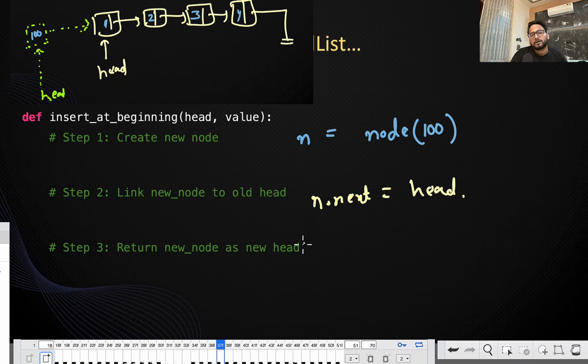Sorry, so n dot next should be equal to whatever head is pointing to, which means that now this will start pointing to this. Now ultimately you need to shift the head also, okay? So here you will be saying head equal to whatever n is pointing to, okay? So this is really nice code. Right? So let's just see.